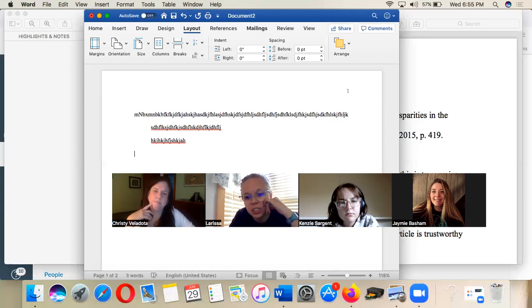Because then after I do the indent, I have to go back up and hit double space again because it won't double space. It'll keep indenting. Oh, interesting. Interesting. Well, but it's a good hack.